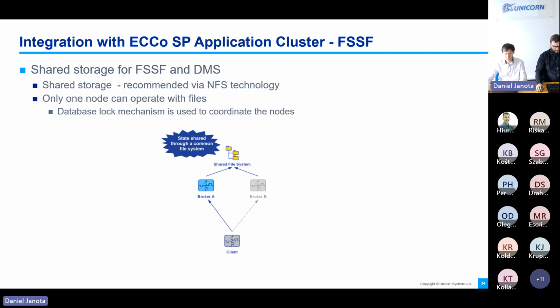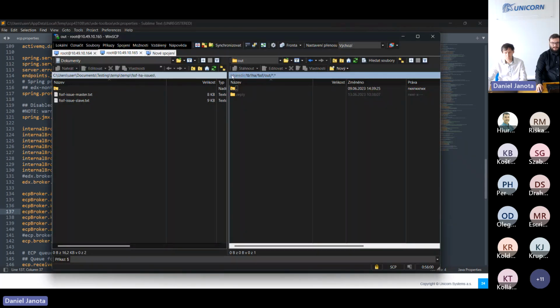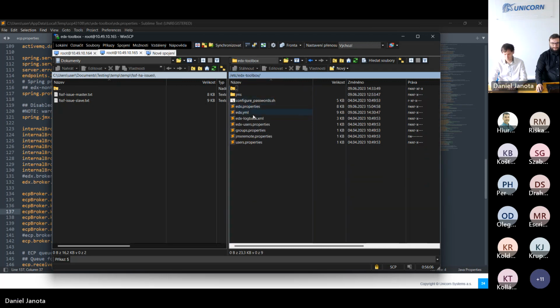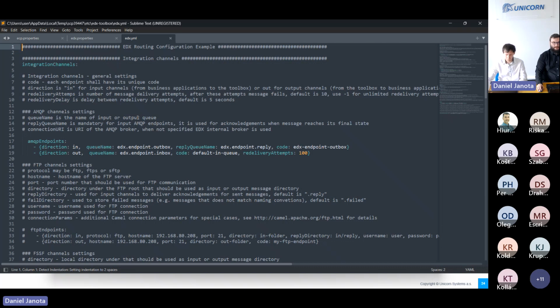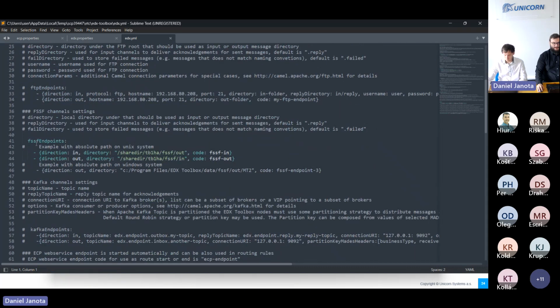Maybe I can also show you the configuration of the FSSF in EDX toolbox. So I will open the EDX YML file, and here you can see that I'm using the FS endpoint, and it's configured to the shared directory.